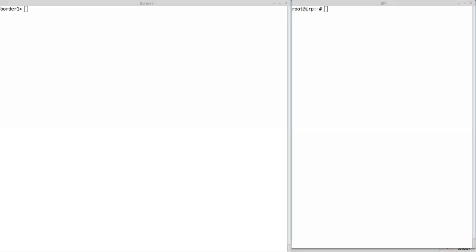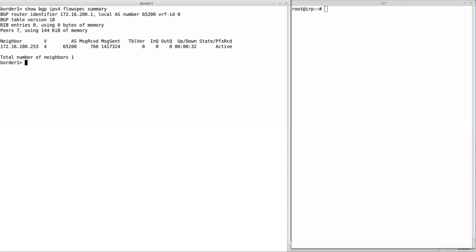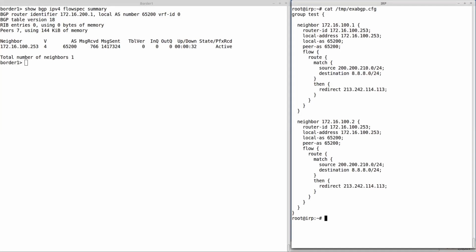Let's review the BGP flow spec functionality that allows for network optimization. We can see the state on the vRouter on the left when no flow spec information has been received yet. On the IRP, we will use the EXA-BGP tool to send the flow spec rule to the vRouter, asking to redirect the flow with destination 8.8.8.0/24 that simulates the internet traffic through transit router 1.